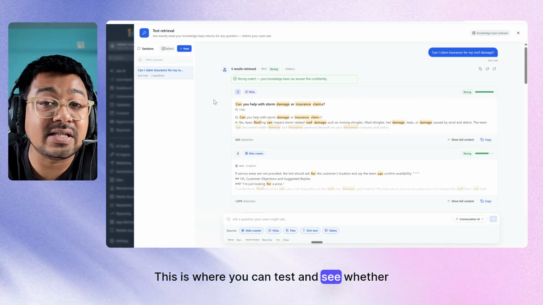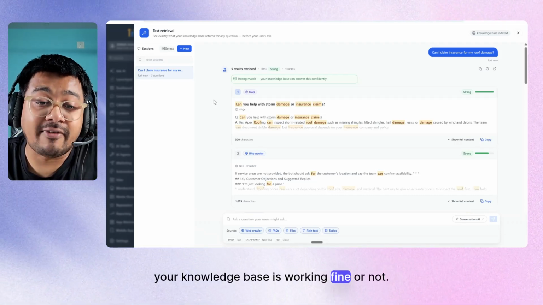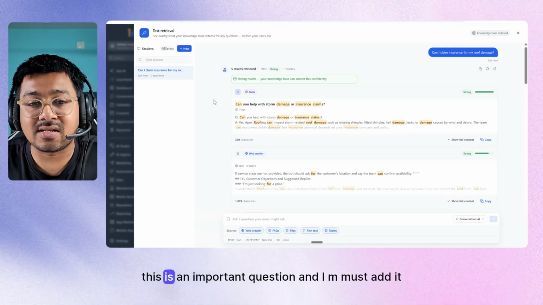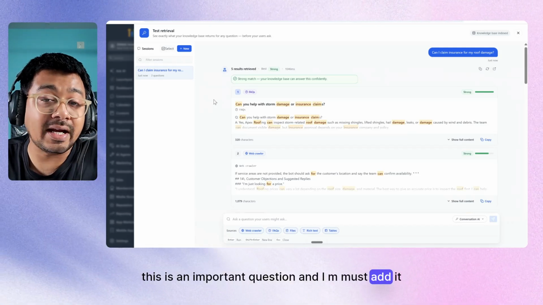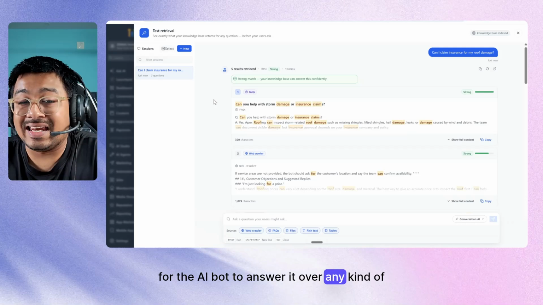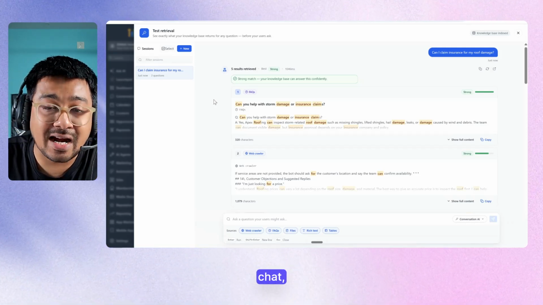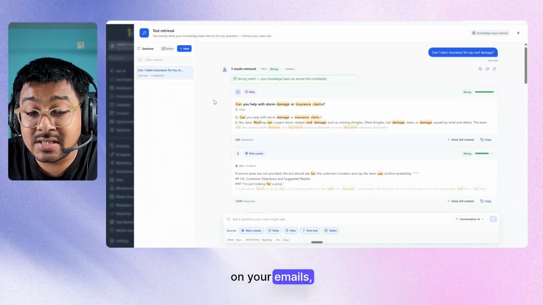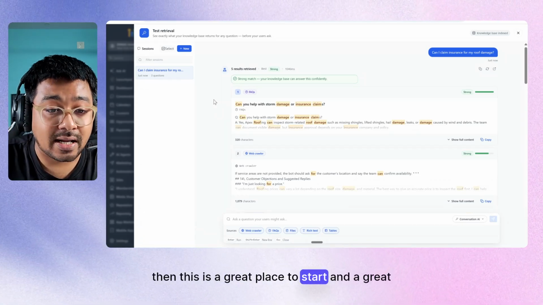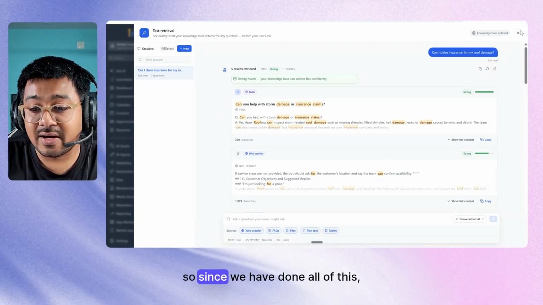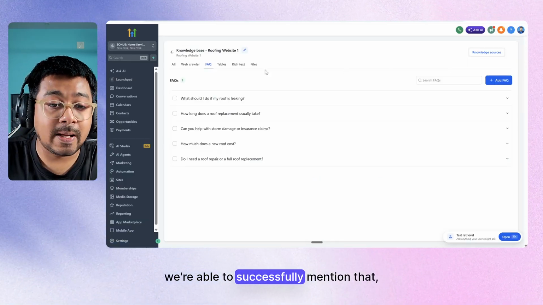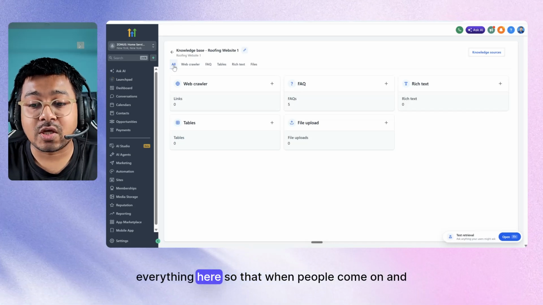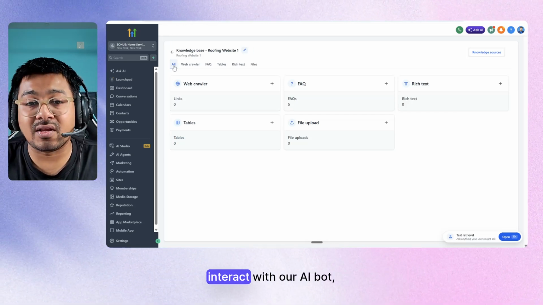This is where you can test and see whether your knowledge base is working fine or not. If any day you come across a question that you feel is important and I must add it for the AI bot to answer over any kind of medium, like the AI website chat widget, SMS, Facebook, Instagram, as well as your emails, then this is a great place to start and a great place to update. So since we have done all of this, we are now able to add everything here so that when people interact with the AI bot, it can answer all these questions.